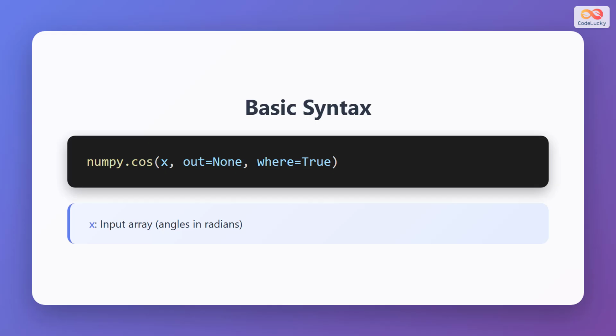The basic syntax for np.cos is straightforward. You call np.cos and pass in your input parameter x, which represents your array of angles in radians. There are optional parameters like out and where, but the most important parameter is x, which contains the angles you want to compute the cosine for.